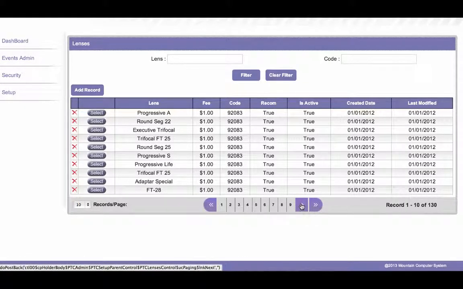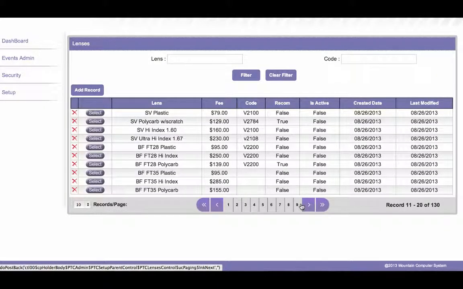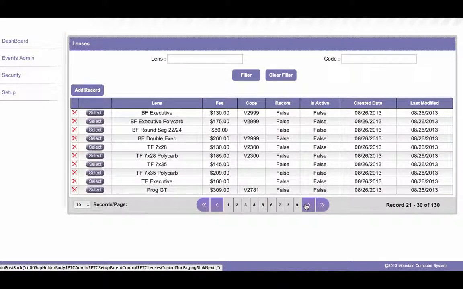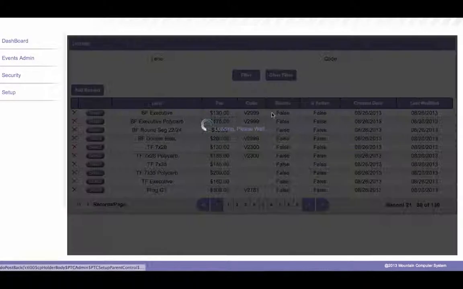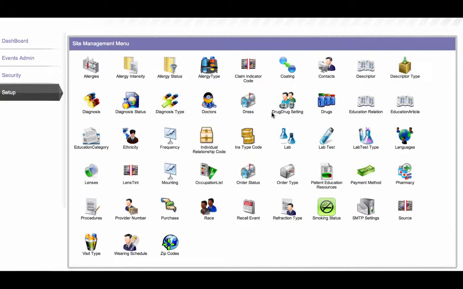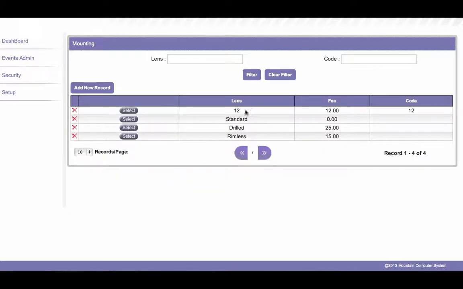The program comes preloaded with a number of different types of lenses, but of course there are so many different lenses out there that you could be using. You'll need to go through this list, find the ones that you use and or add new ones and change the pricing to what would be appropriate for your office. Tints, self-explanatory. Mounting is used in the lab order, and there's a few mountings here which are standard, drilled, and rimless.